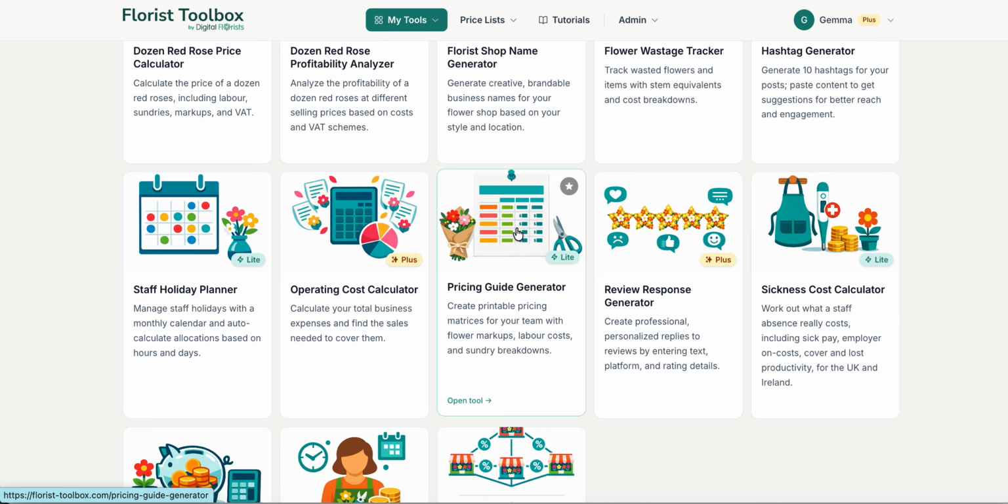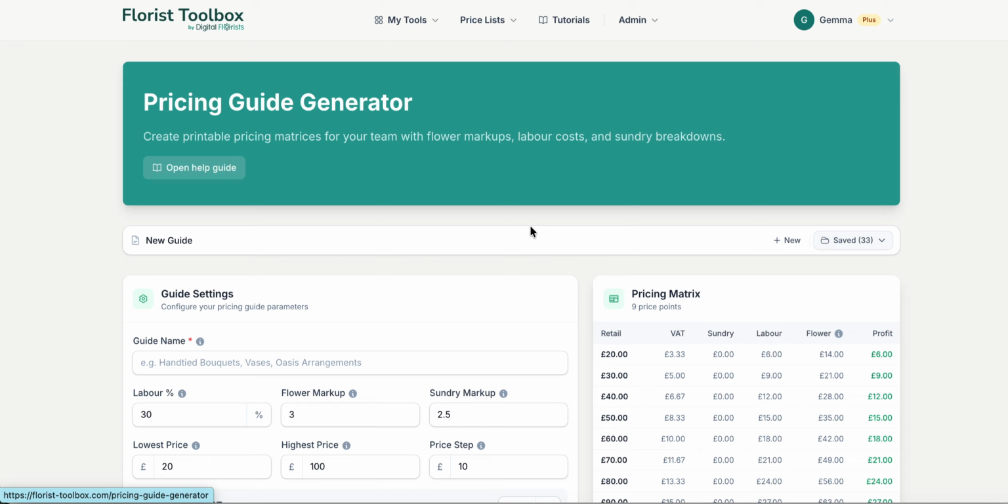We go to the matrix, we go £50. That is how much flowers and green we need to put into that hand tied. Or the vase one, so much type vase, that's how much we need to put in, taking into account the vase, the labour, etc. So let's show you how to use it.